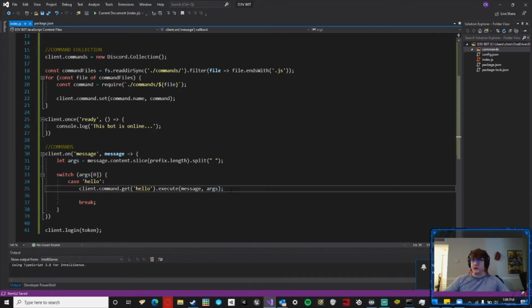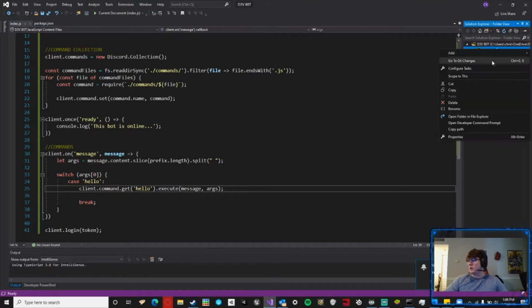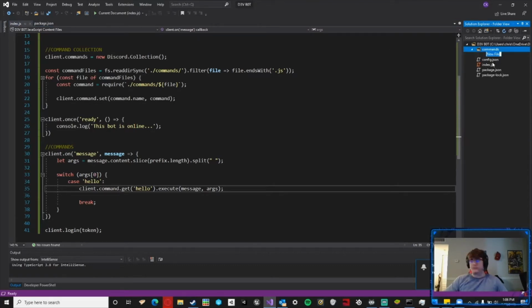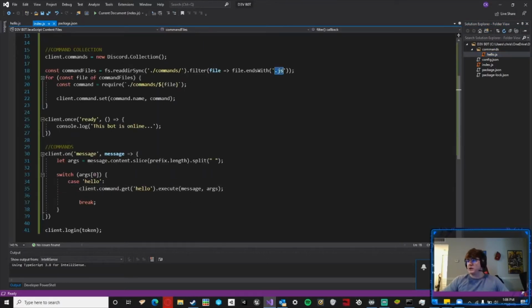So we'll close that off, and now we want to create our command file. We're going to go into our folder, new file, and make sure, like I said, naming conventions must remain the same. So we do hello.js, because we made sure in our index that the name ends with .js.